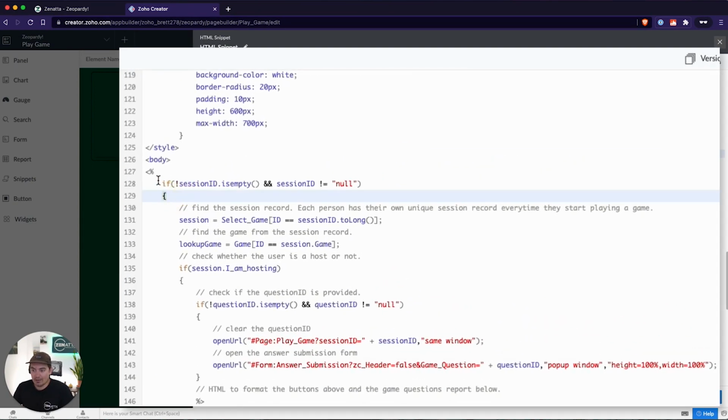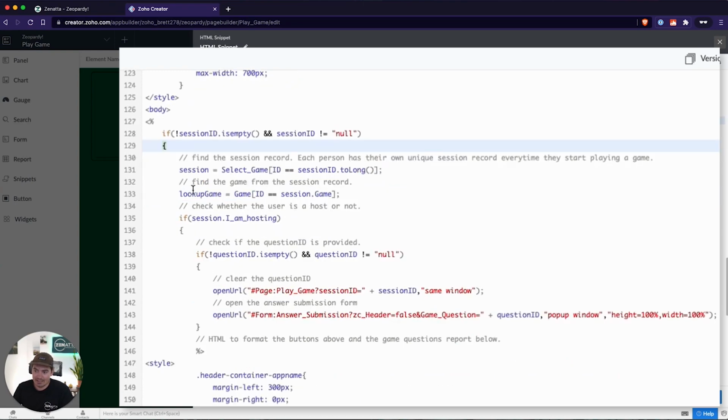So now what my code is doing, line number 128 here, it's saying if session ID is not empty, or session ID is not null, is not the string version of null. I think I did that for some other reason. So if the session ID is populated, then let's find that session. So I'm using a fetch command. I'm looking in the select games form.